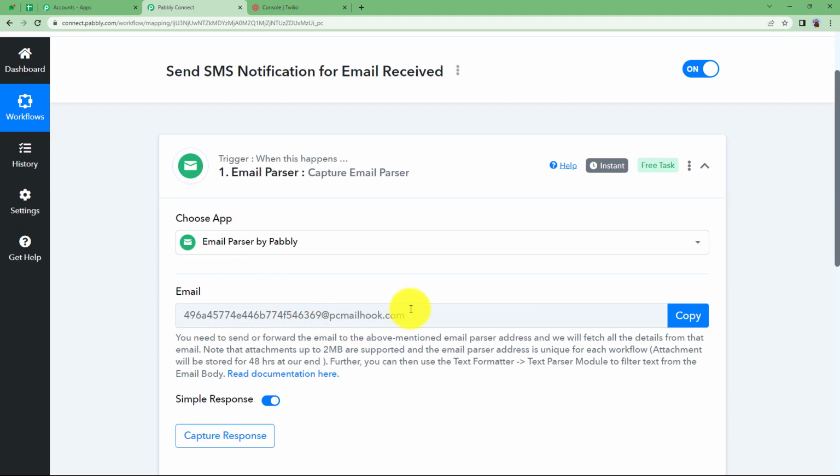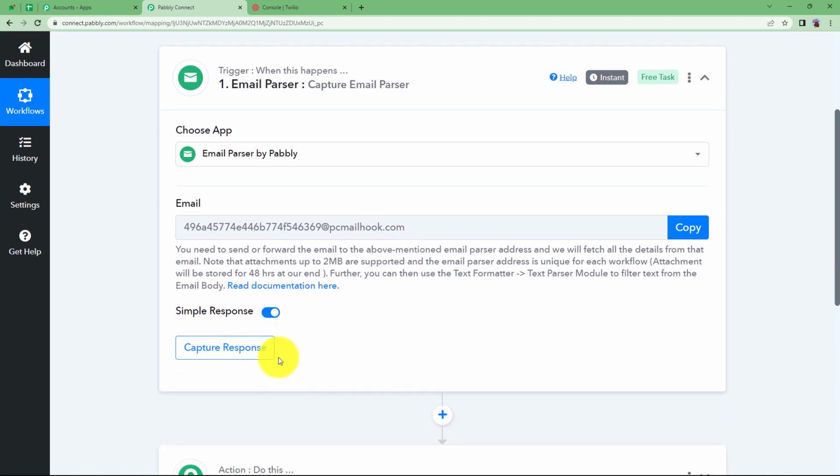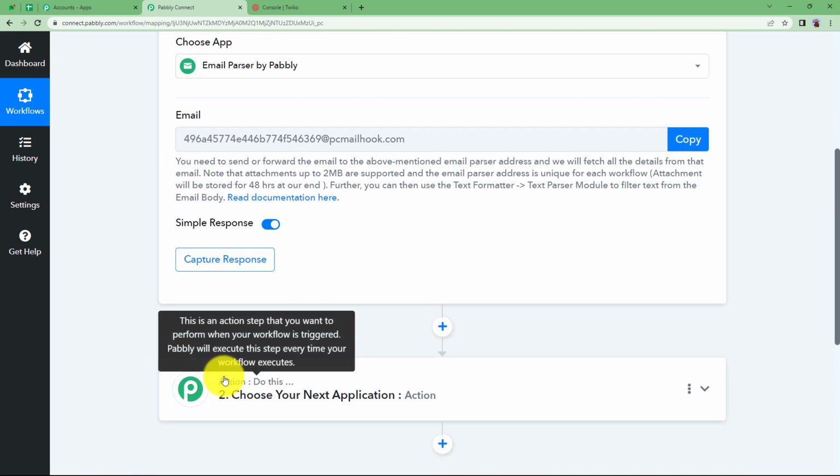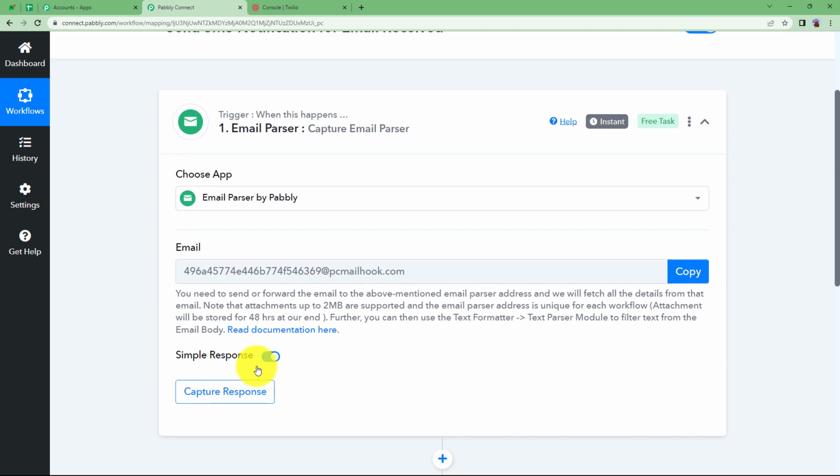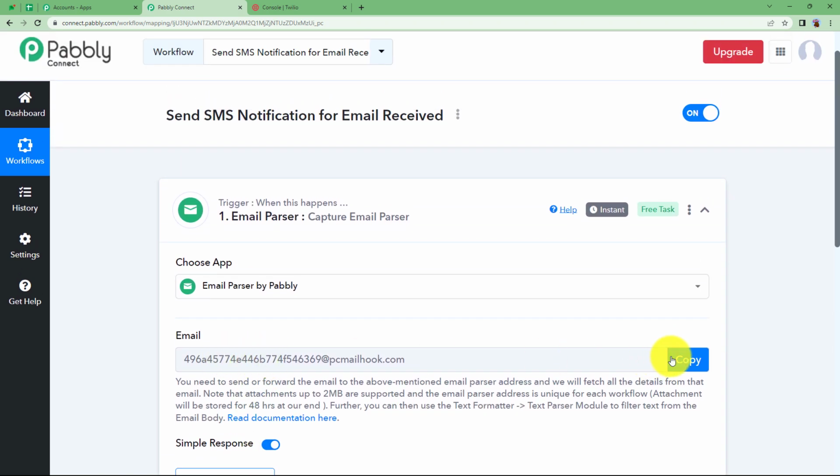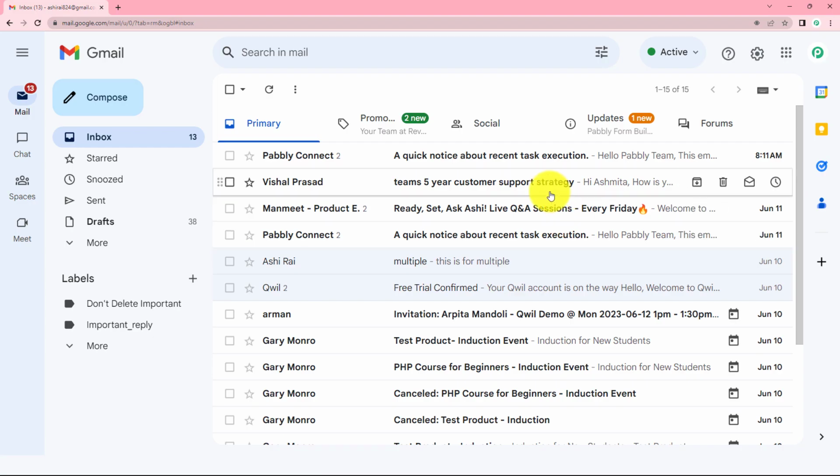You are going to use this mail hook so that all the emails that you receive on that specific email address will be forwarded over here as a response. And you will use that data to send this SMS notification. So let us learn how we are going to forward this. First of all, you have to copy this mail hook and then go to the Gmail where you want to set the forwarding. This is my Gmail inbox.